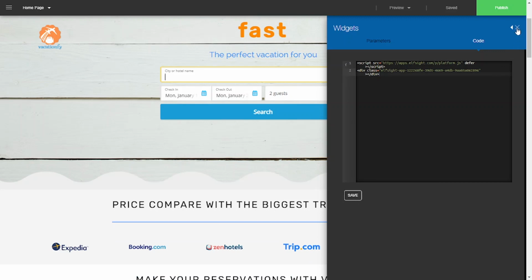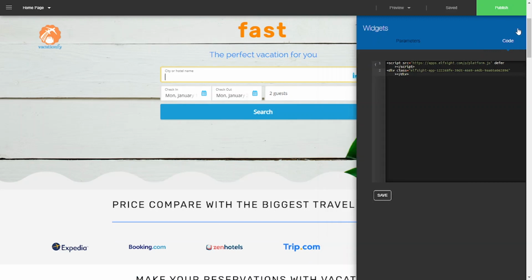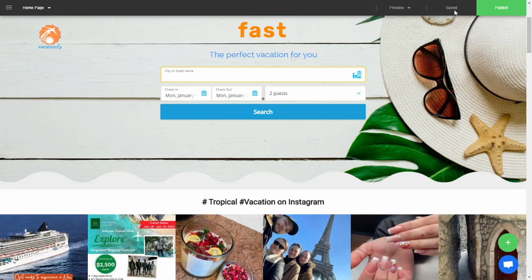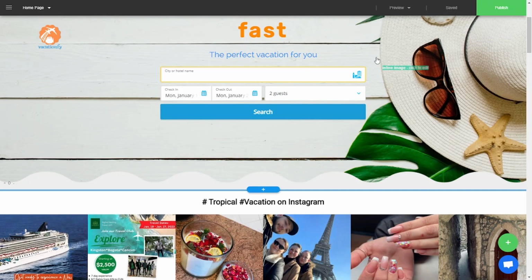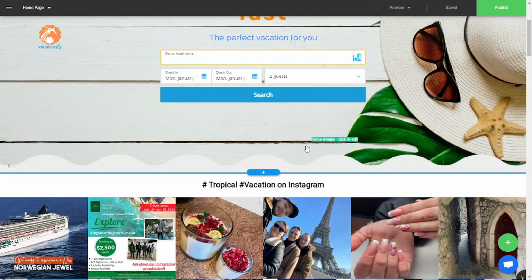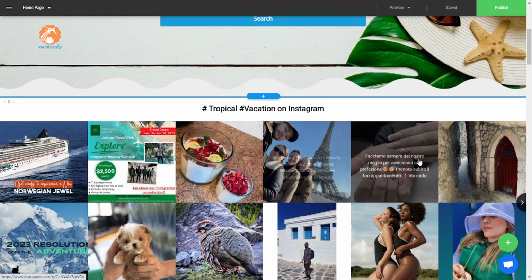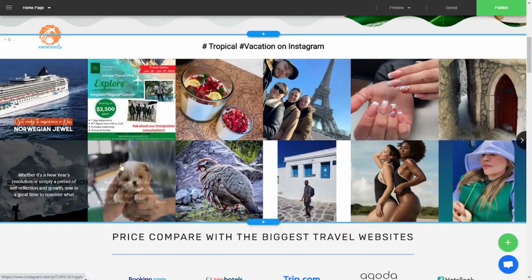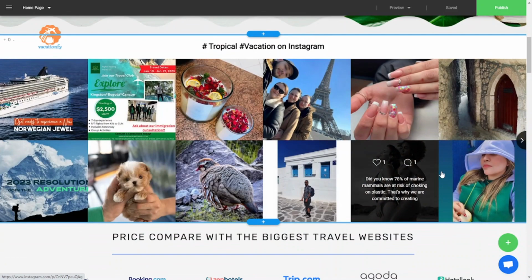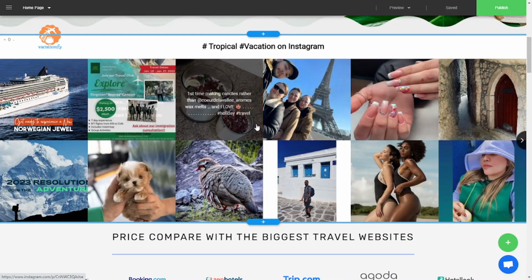With some third-party widgets, they don't show up right away. Since your website automatically saves, sometimes you have to reload the page, but that's okay. All your changes are saved, and the widget should show up. But it showed up without having to reload the page. And these are popular tropical vacation destinations.